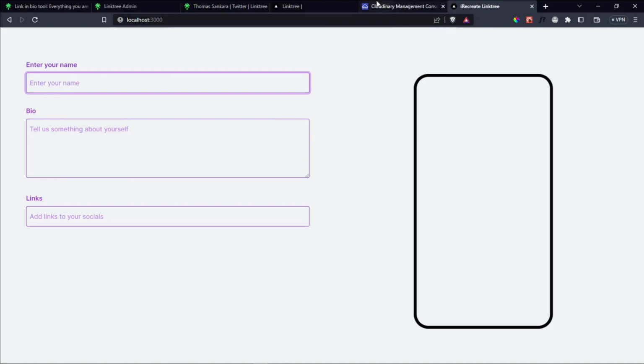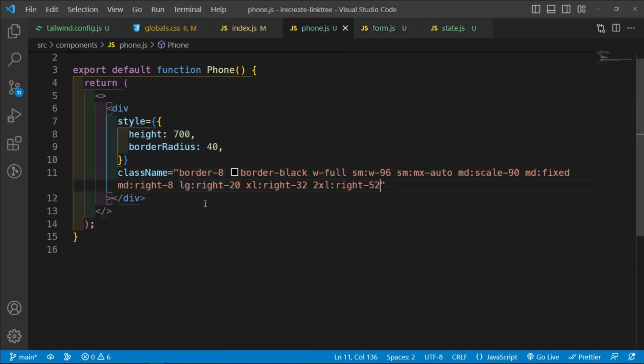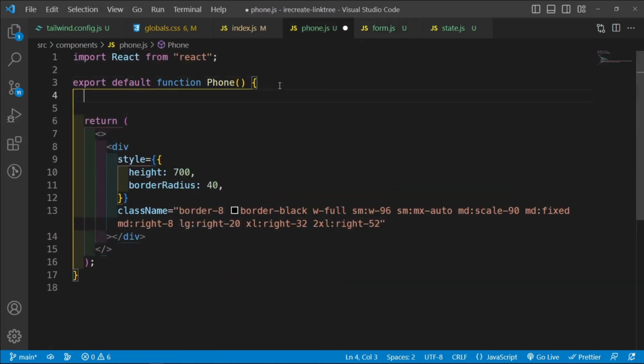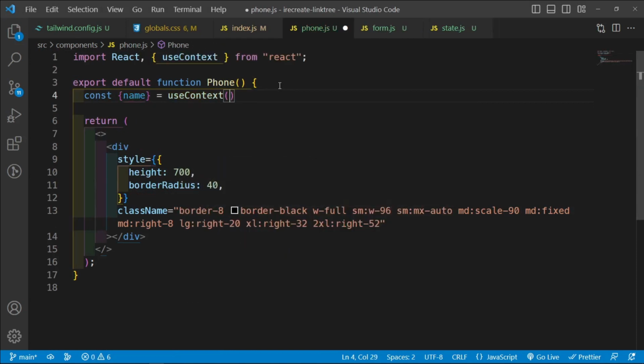So what we need to do therefore is connect this input with this component that we've created, so that when I type inside this input, it's going to show up somewhere in our component. And the way we do that is by going inside our form, and then once again we are going to be getting the name, right? So in getting the name from use context, and make sure to import it.